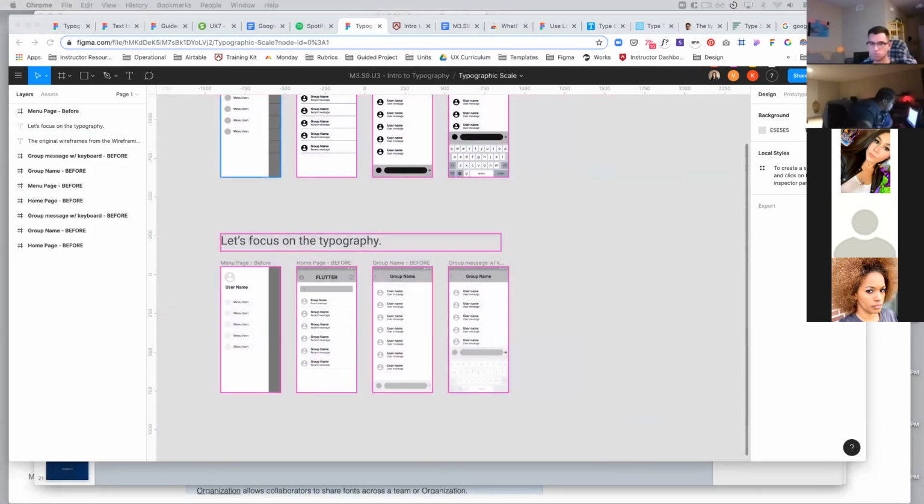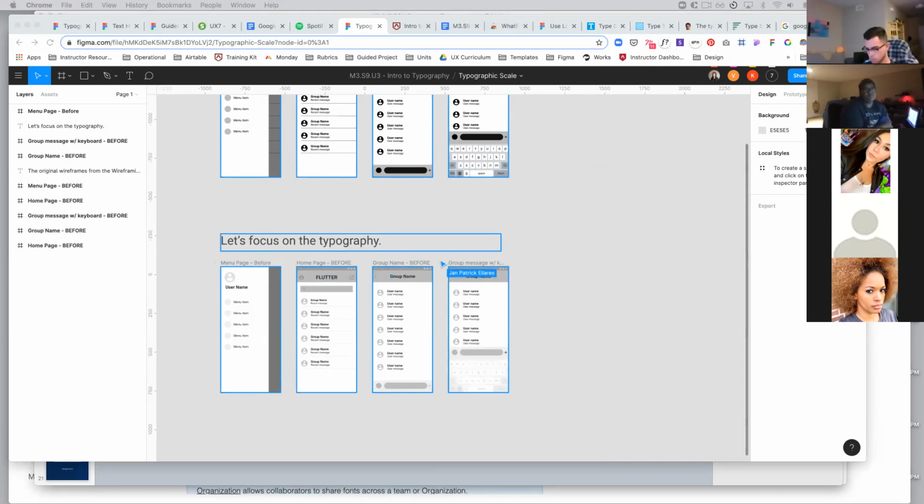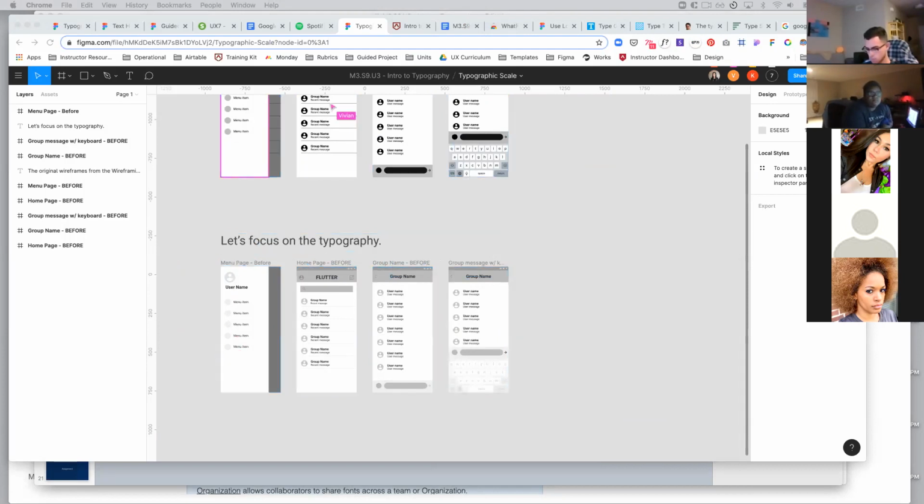What we'll be doing first is we're going to create a typographic scale for this Flutter chat app that we've been working on. And the reason why we want to create this typographic scale is because this is going to help with consistency across our designs.